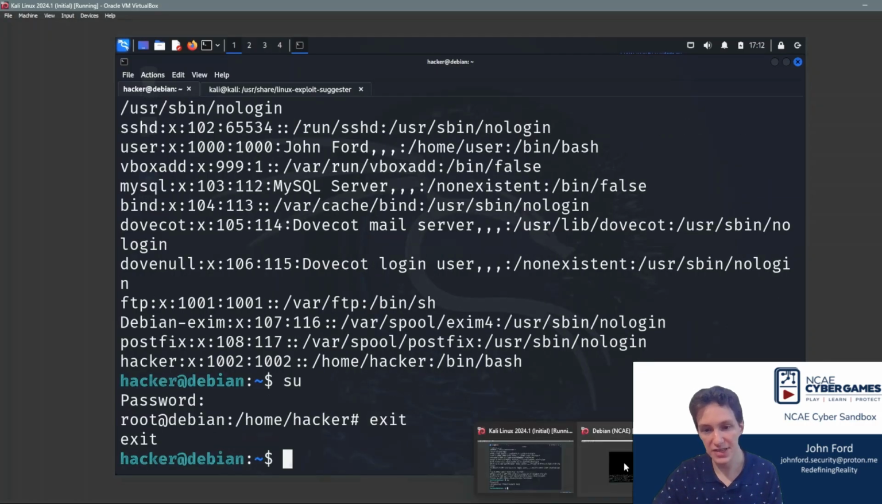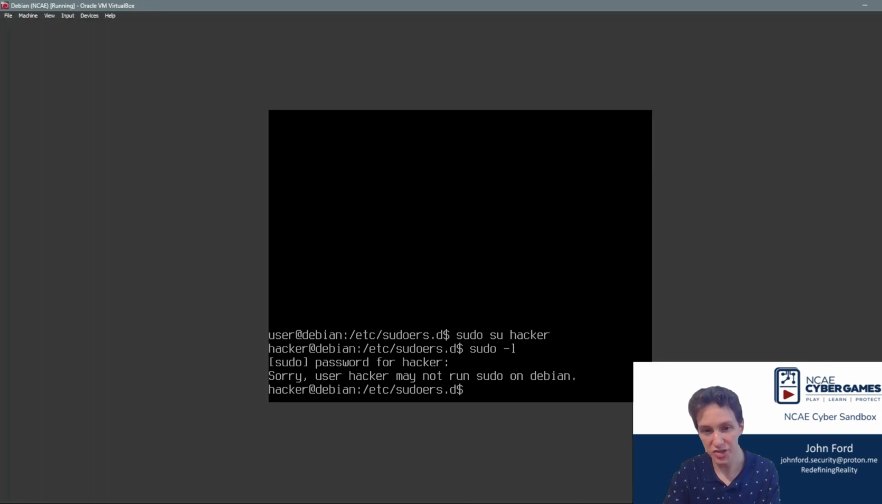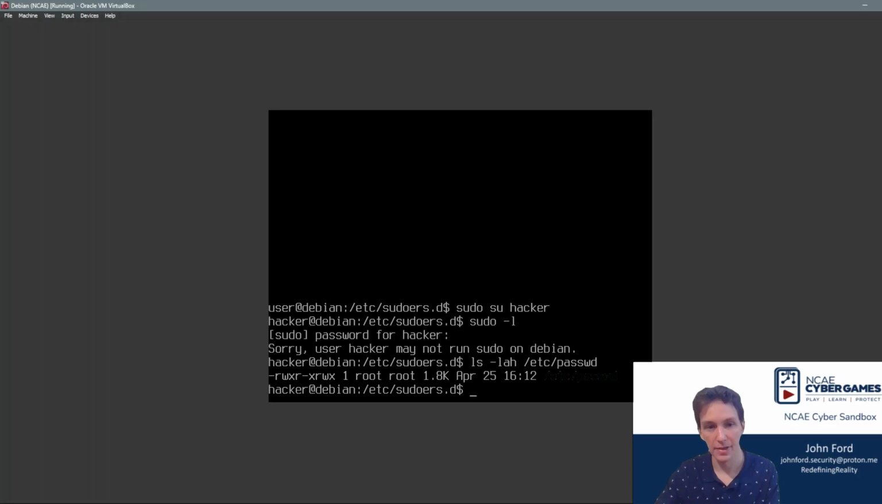So as defenders, how would we go about fixing that? Well, let's check the permissions on that file. So if I look at /etc/passwd, you see the root user can read, write, and execute the file, and the root group can read and execute the file, but anybody other can also write to that password file, and that's bad.